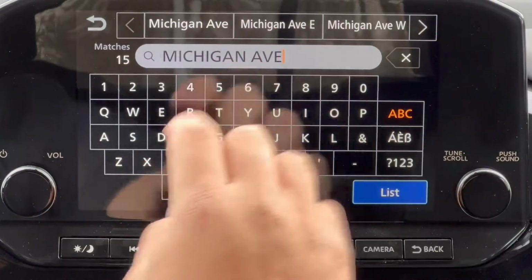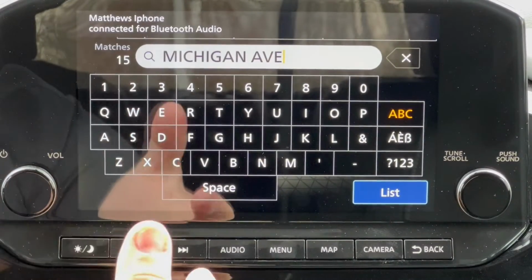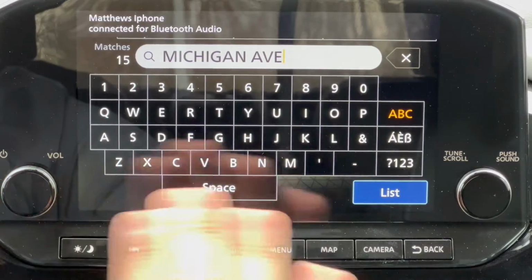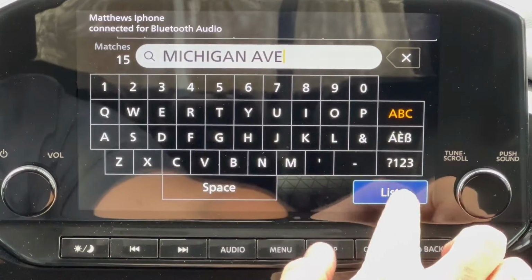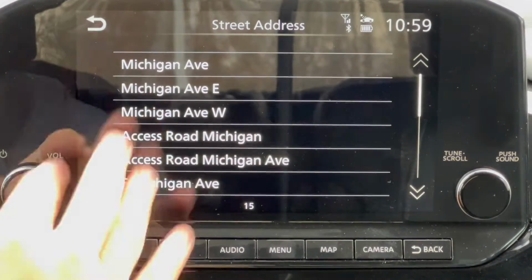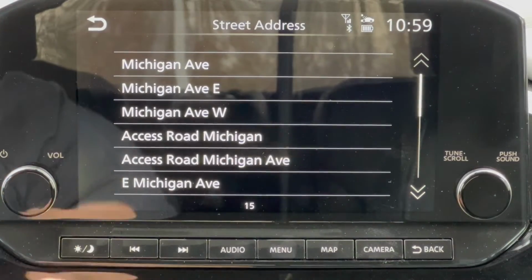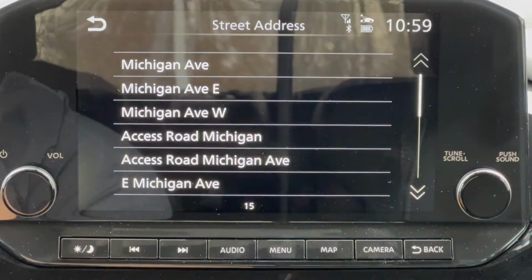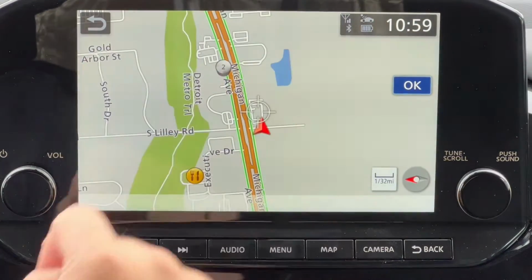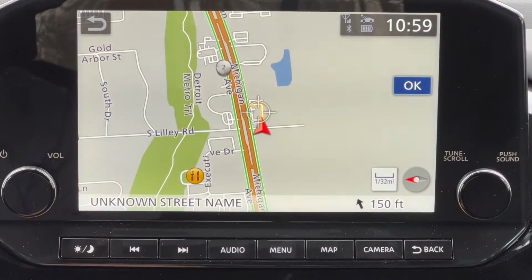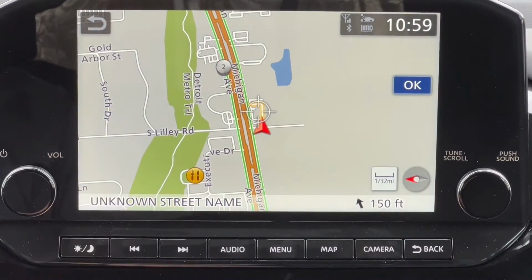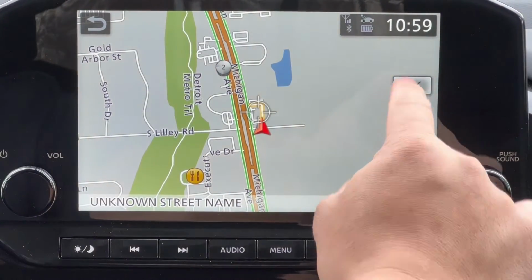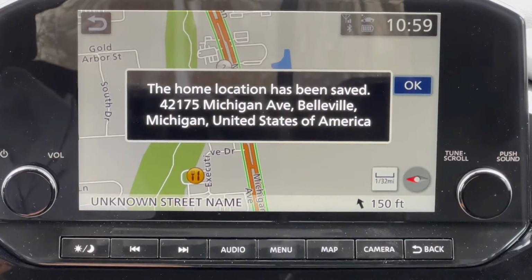As you saw on the top there, it kind of gives you preloaded prompts if you wanted to. We're just gonna go straight through it just so I can show you. Gives you a list in case there's other options, but ours is just Michigan Ave. There we go. Took a second. So now it has pinpointed our home address. You can click OK. Now it has saved the home address.